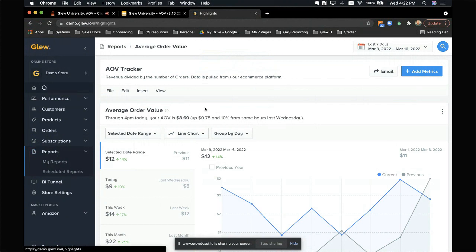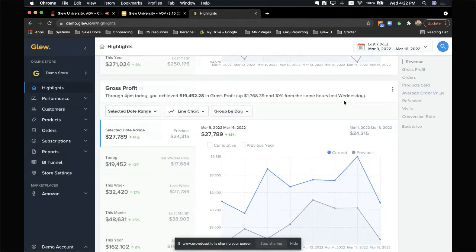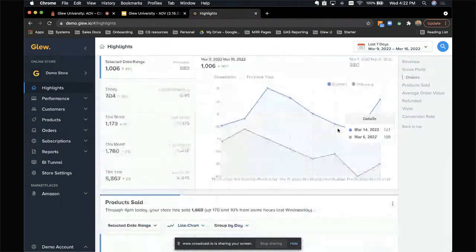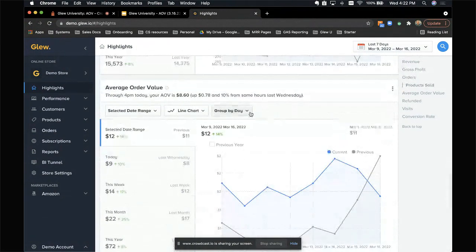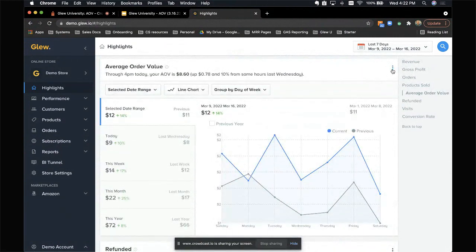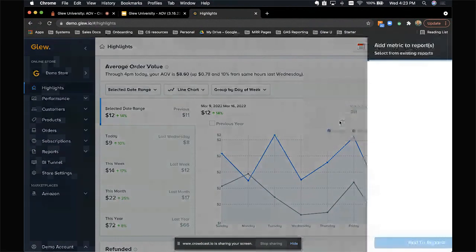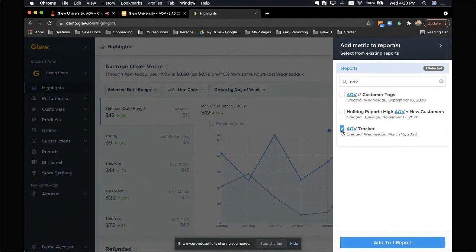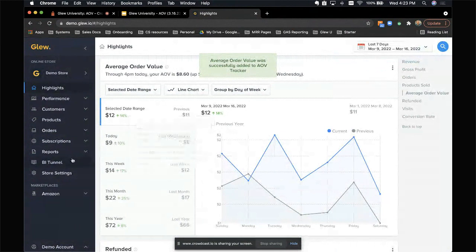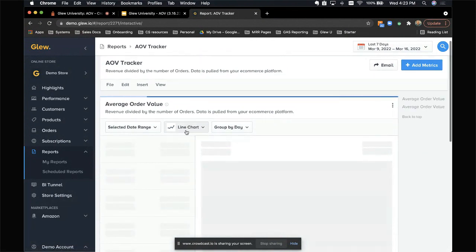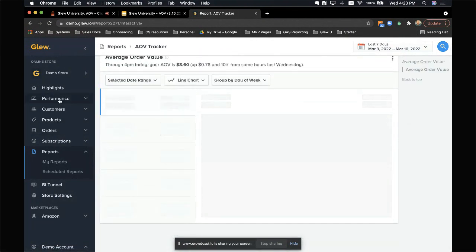Now let's say that I'm also a little bit interested in AOV on a different view. So a different view here would actually be day of week. So what I'm going to do is click this again. I'm going to say add to an existing report. I'm going to search my reports. AOV tracker. Okay. Now I go down to my reports. I have my AOV tracker. I have my group by day and my group by week.